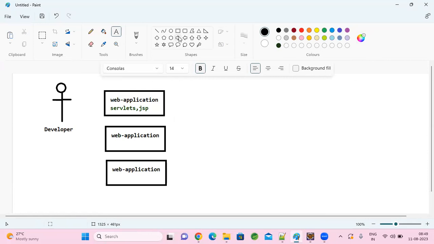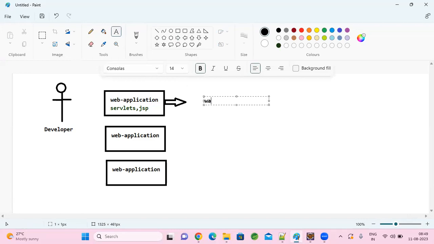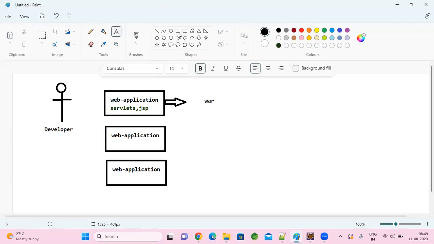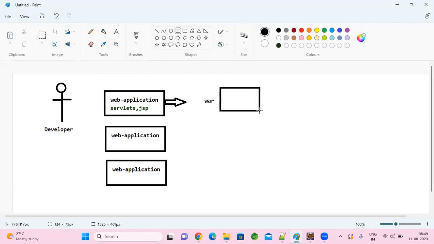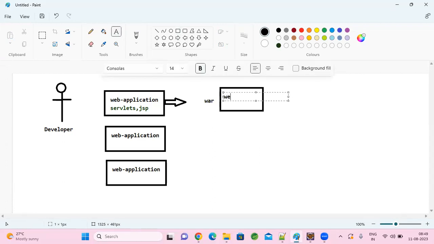So where should I deploy this? I need to convert this application as a WAR file. I need to package this application as a web archive file and deploy it into a server like Tomcat. We need a web server basically. You can call it a web server.